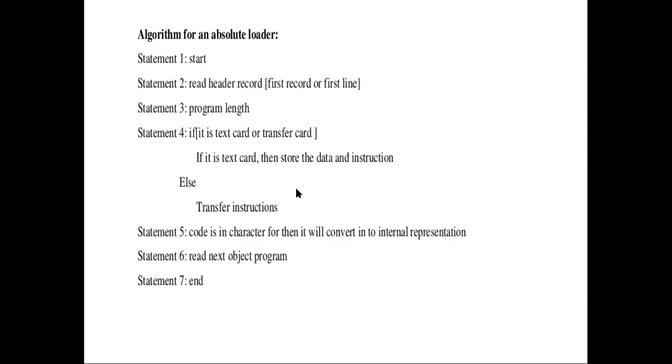So each and every object program will be containing 3 records, that is header record, text record, and a transfer record or end record. Header record is containing the name of the object program and the total length of the object program. And the text record will be containing the output of the assembler, that is the machine language instructions and data to be loaded into the memory, and its corresponding assigned location addresses also. Then transfer record or end record will be containing the starting address of the program. That will be the last record in the object program.